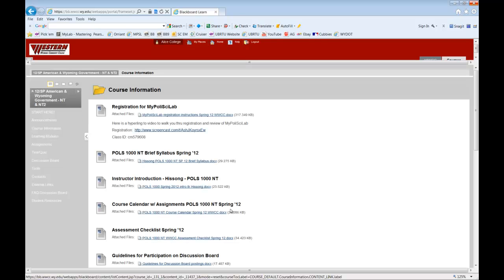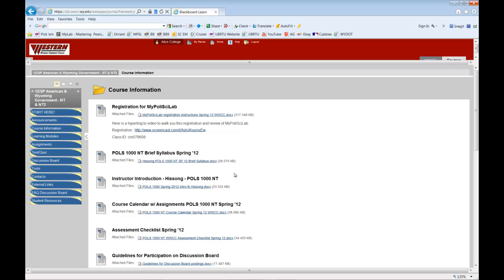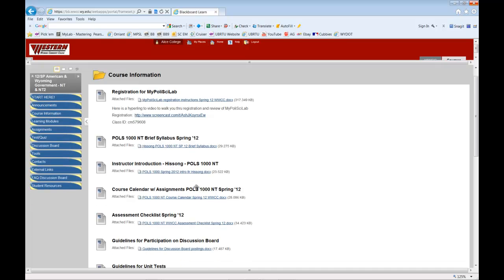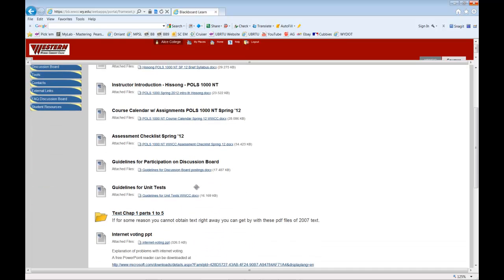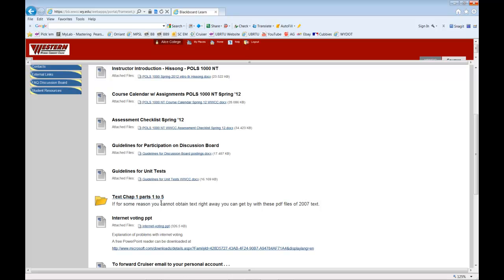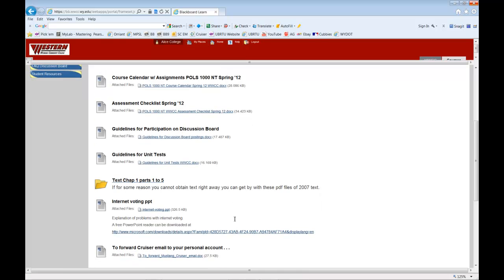And once this manages to load, you'll see again registration for my Poli-Sci Lab, syllabus, structure introduction, course calendar, assessment guidelines, guidelines for unit tests. But there's also text, chapter 1, parts 1 through 5, a folder that contains the first chapter. If for some reason you can't get a textbook the first week, this is from a 2007 text, but it's one that you can use.